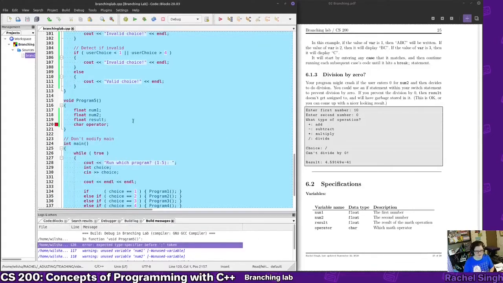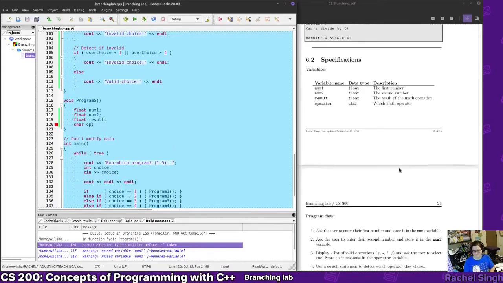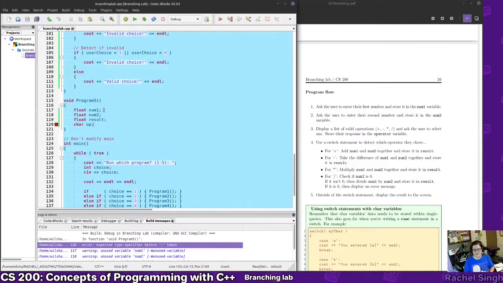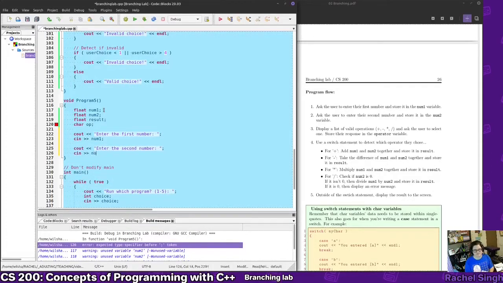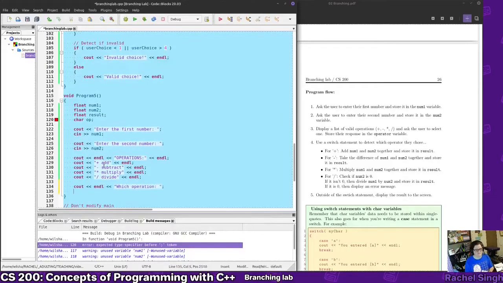Well, that seems to not like that. That's a keyword. Maybe I should just name that op. And then we'll go through the program flow. Enter the first number, enter num1, enter the second number, num2, and then operations. Plus is add, minus is subtract, star is going to be multiply, and slash is divide. Which operation, and enter into the op variable.